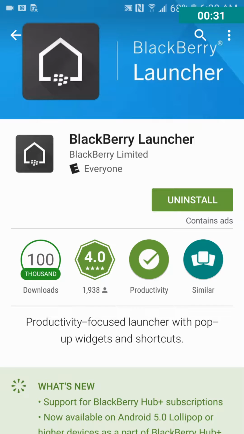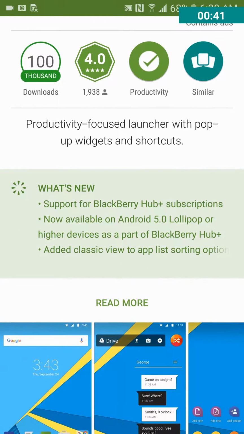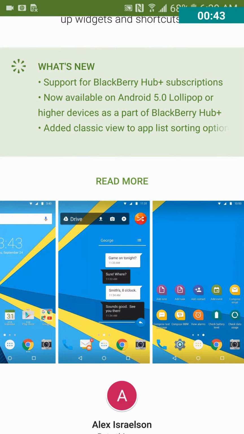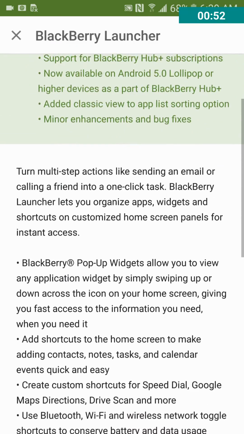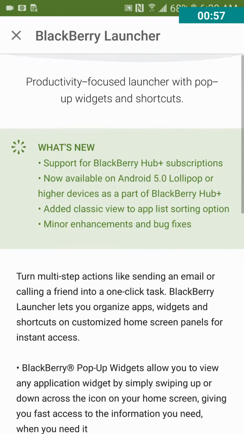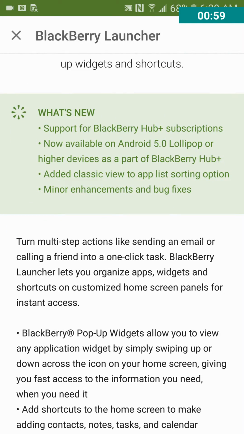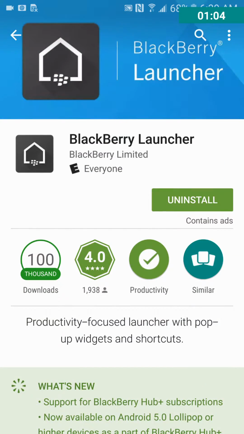So here it is. So let's see. It says it's a productivity-focused launcher with pop-up widgets and shortcuts. In this picture, it looks pretty much like the Blackberry Priv. Very similar. So let's see here. I'm just looking at some of the specs. Anyway, let's just take a look at it and see what's going on here.